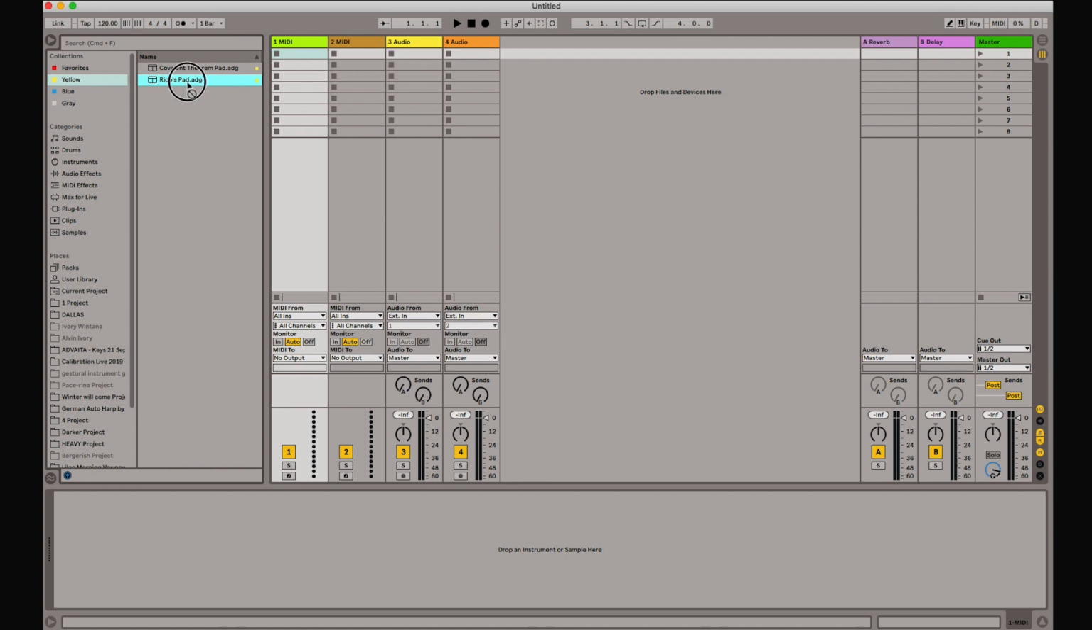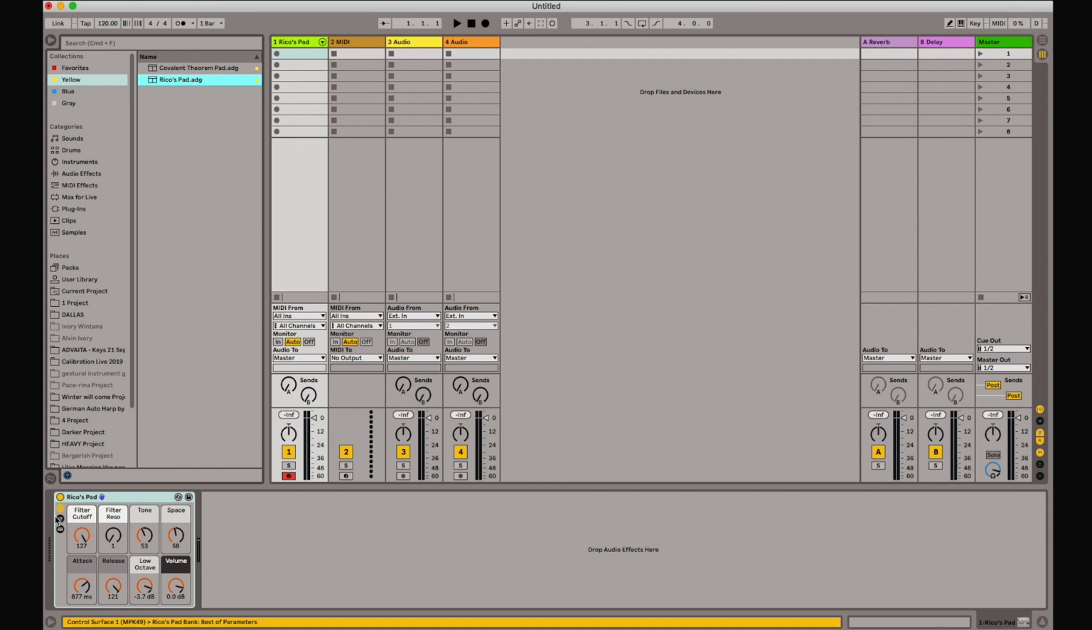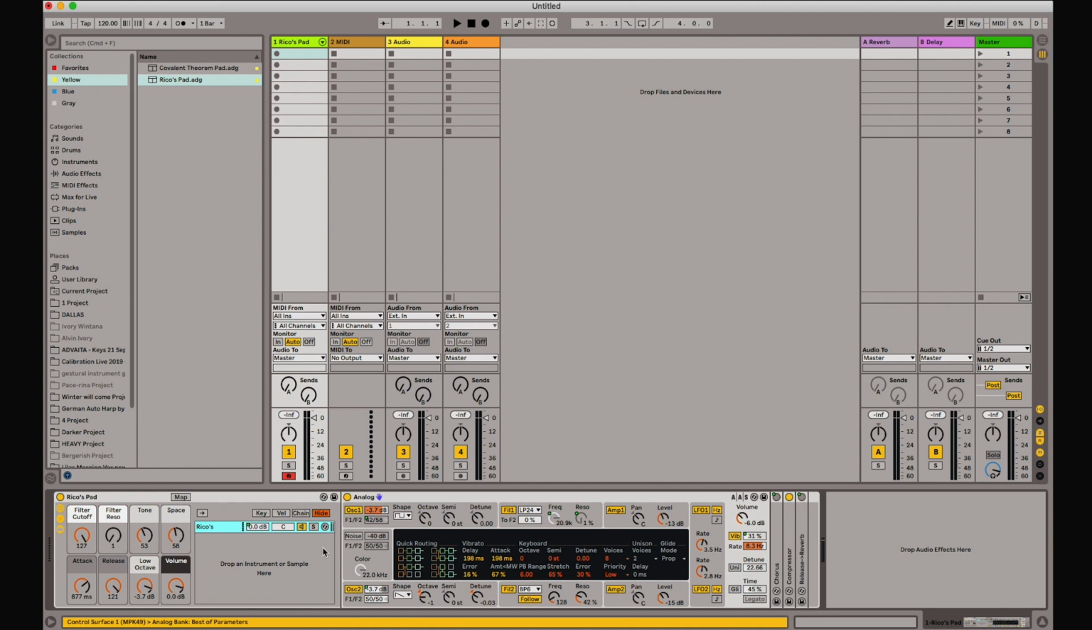This just comes with Live. I think it has an analog. Yeah, so it's an analog synth. It has some macros here. Now what I want to do is to play chords on this synth. So I'm going to go to Glover.